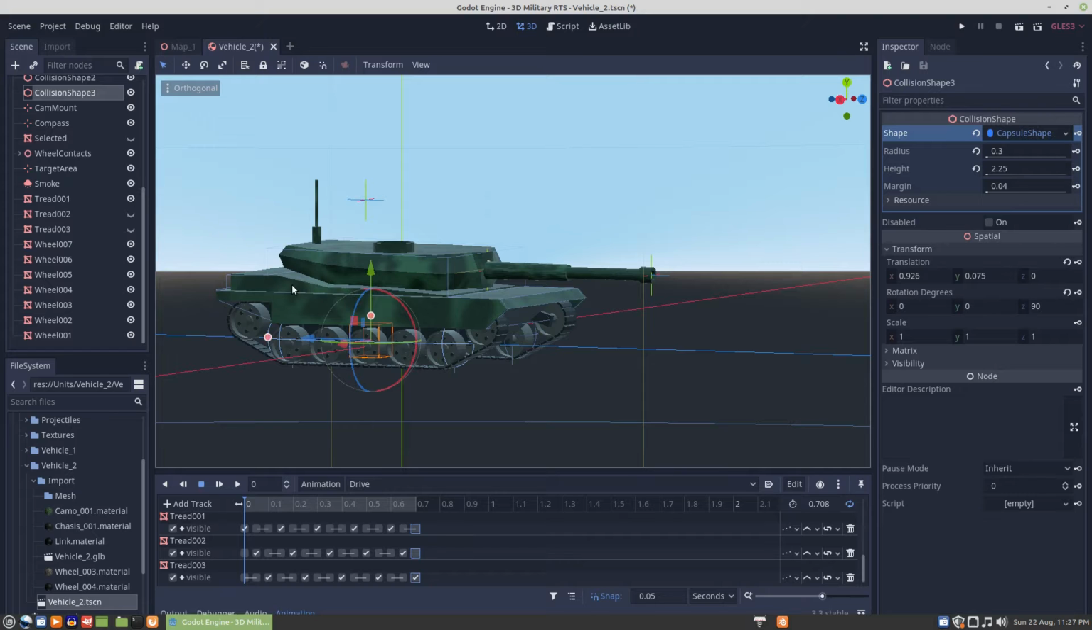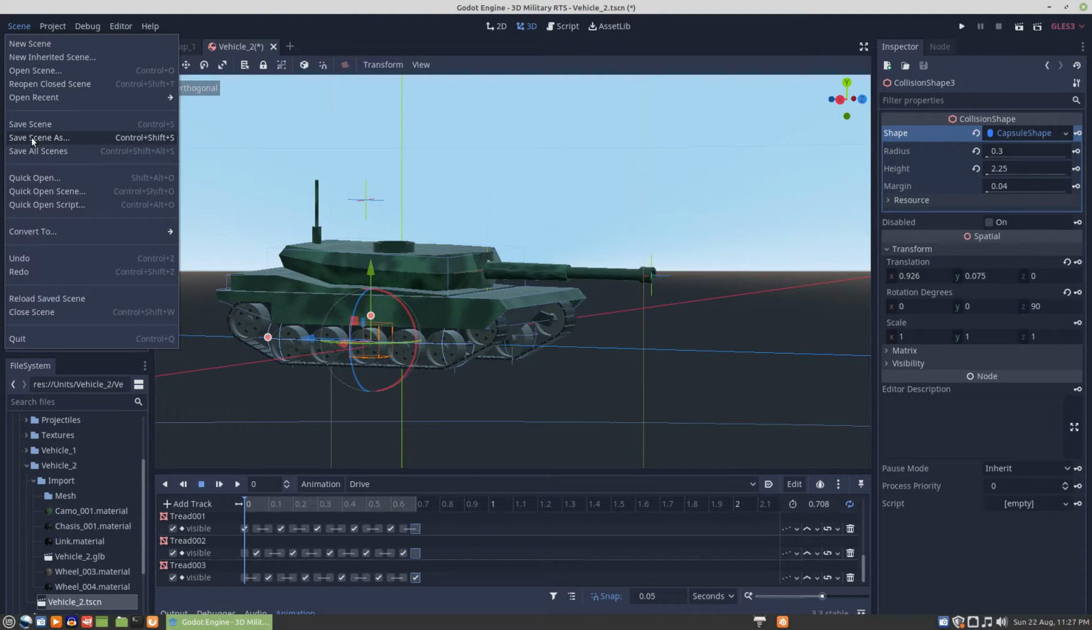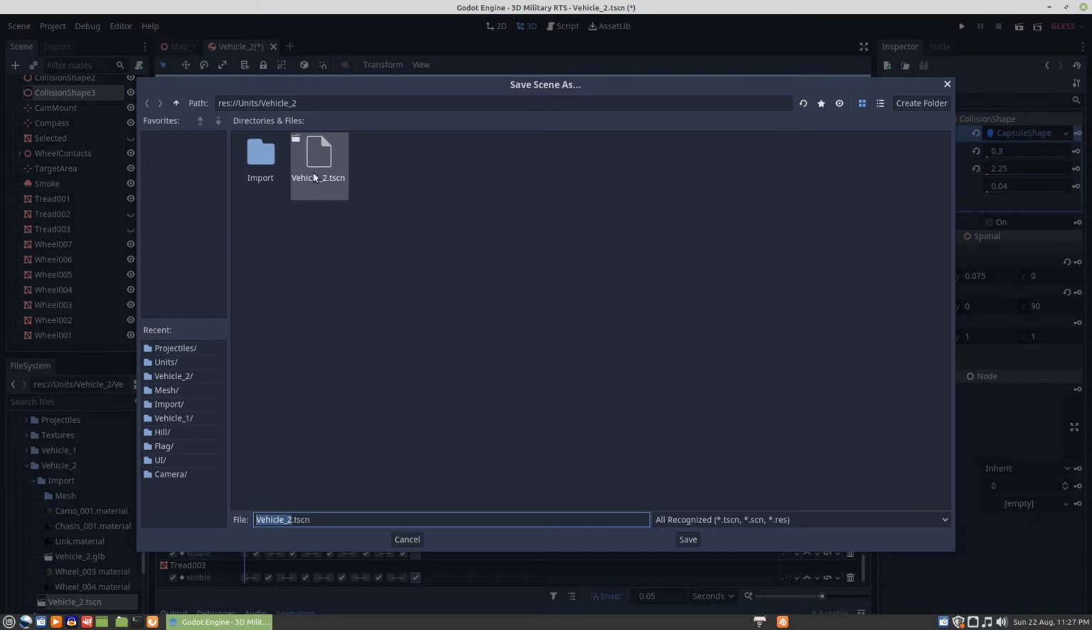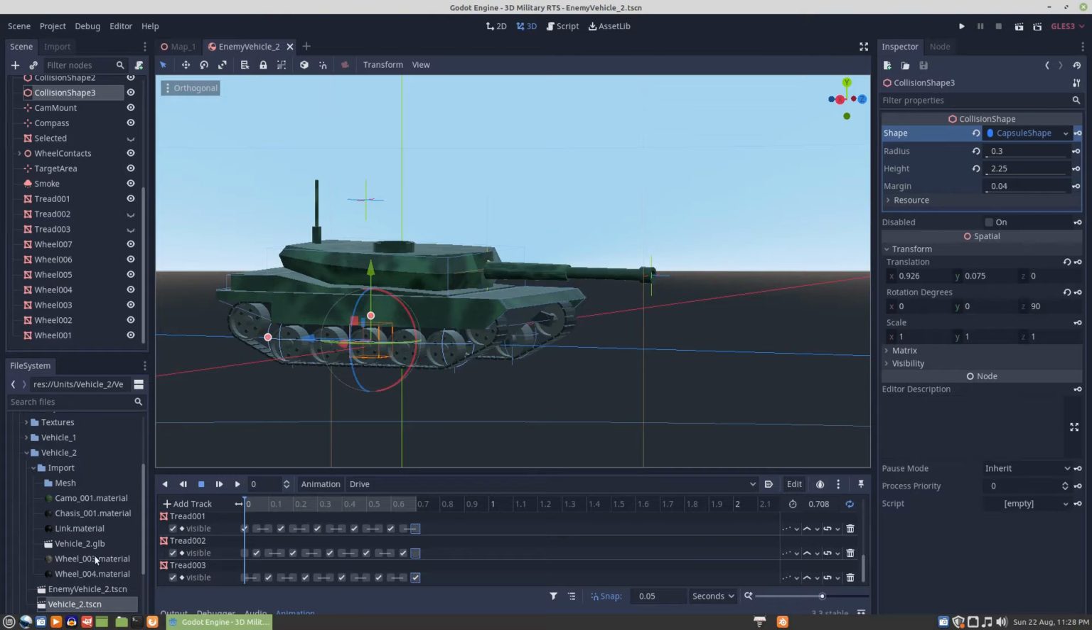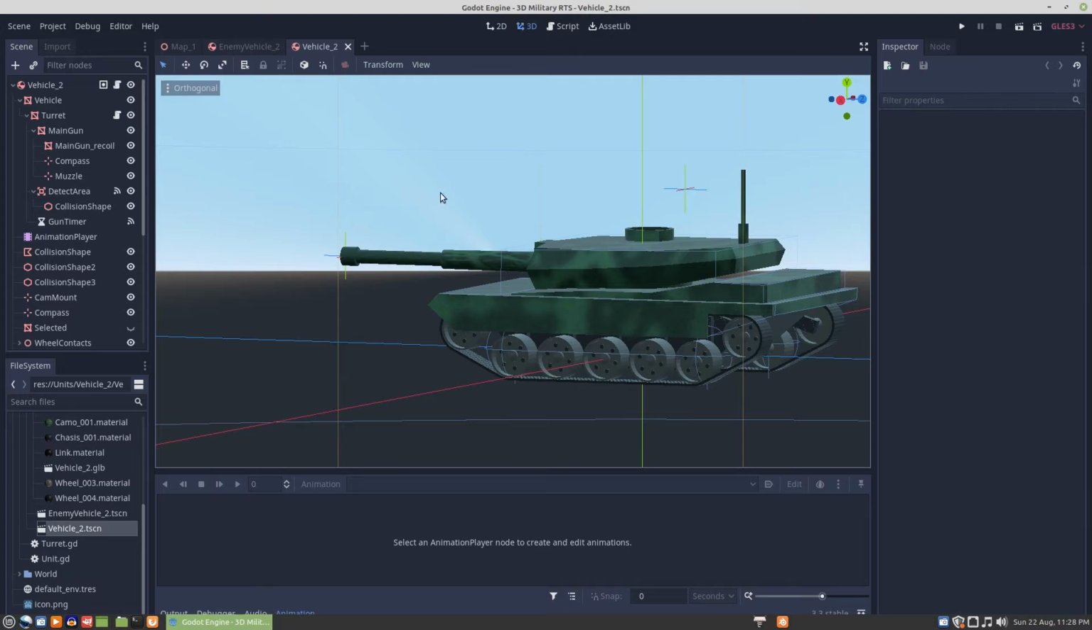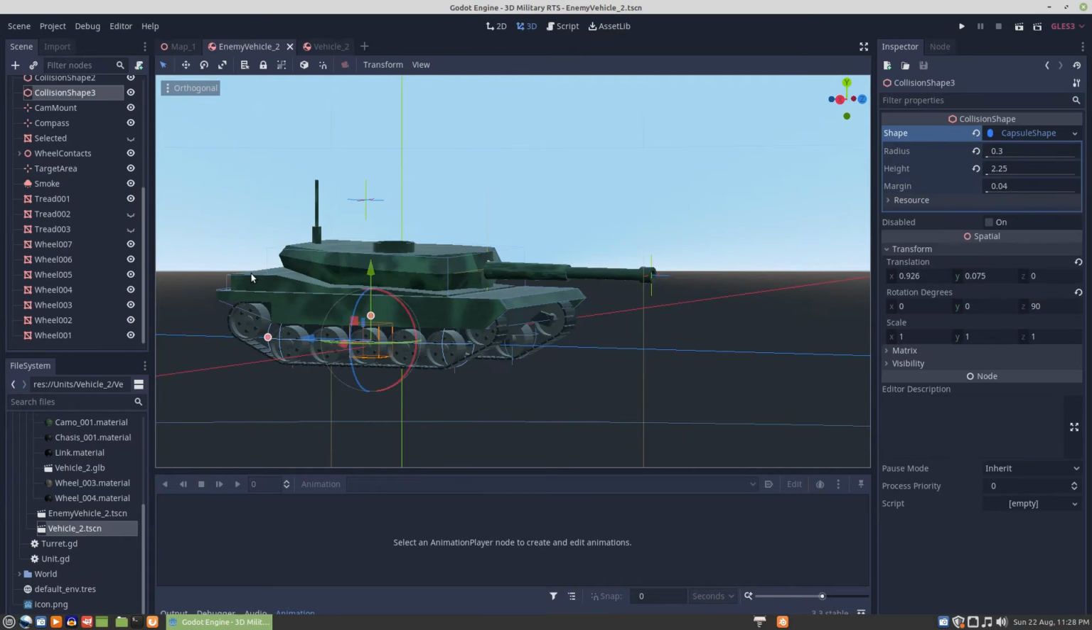So what we're going to look at now is how to quickly convert this tank for the enemy vehicle. So what we're going to do is we're going to save scene as. We're going into the vehicle 2 folder, and we're just going to call it enemy vehicle 2. And then we'll have 2 copies of the same vehicle. Now we have enemy and vehicle. So we'll open up vehicle and we'll look at enemy vehicle 2.